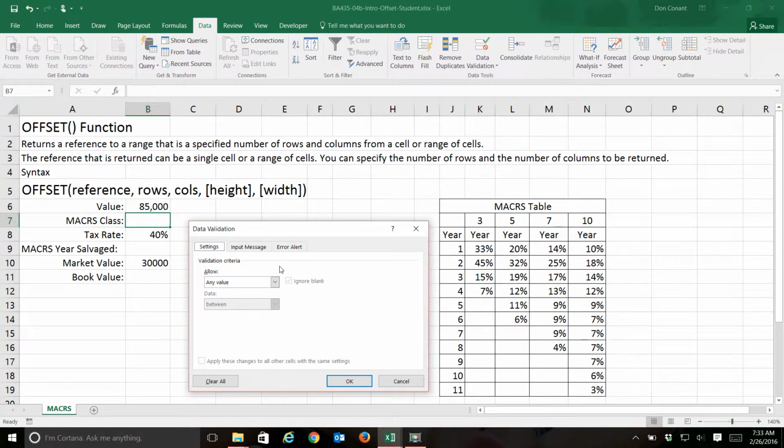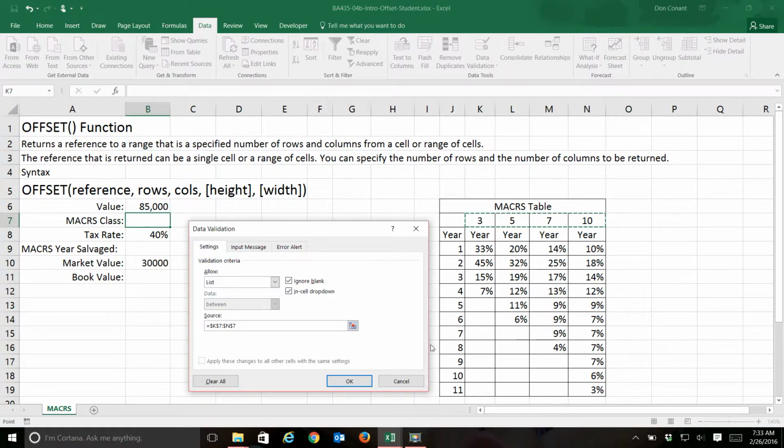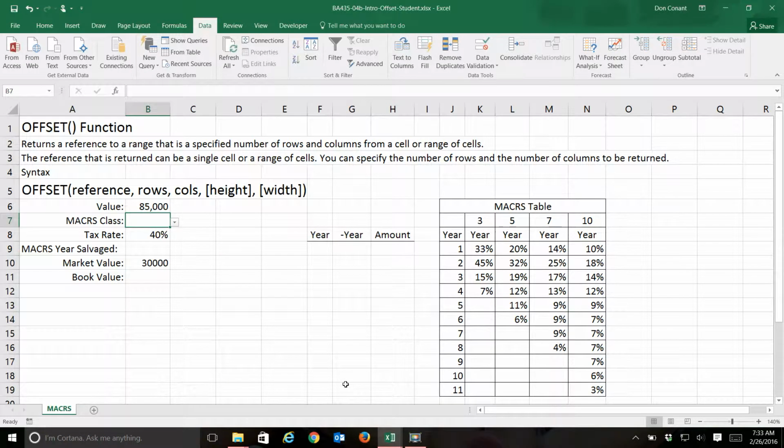I'm going to set the list then. And for the list, I want these 4 values, 3, 5, 7, and 10. All right, and that sets it so that we have 3, 5, 7, and 10. I'll just put 5 in for us to work with. Now we want to set the data validation for cell B9 right here to provide a list of available years based on the maker's class selected in B4.